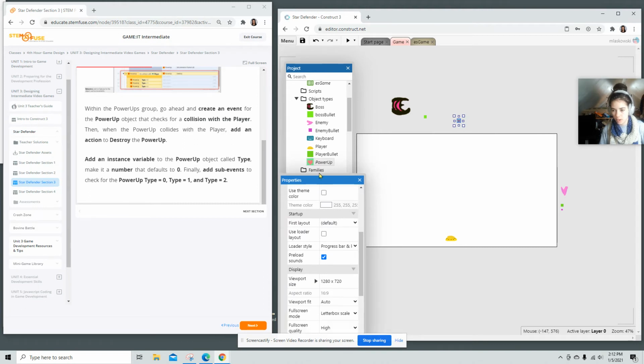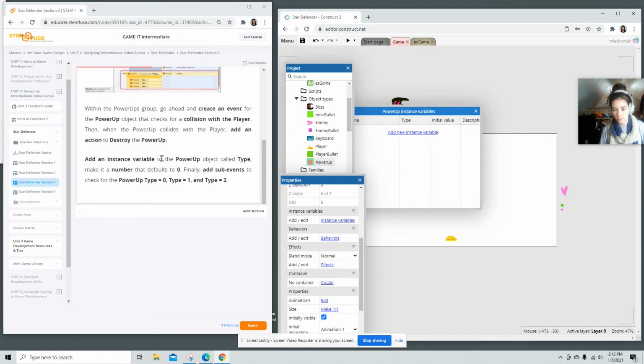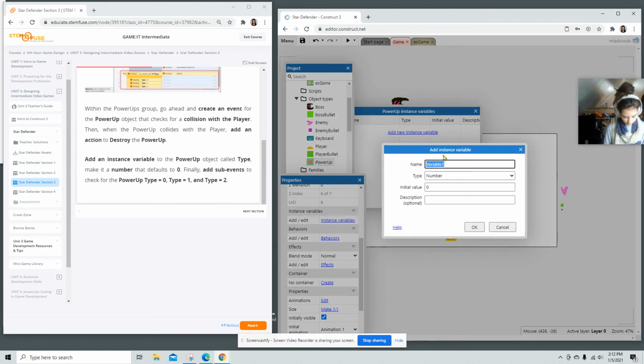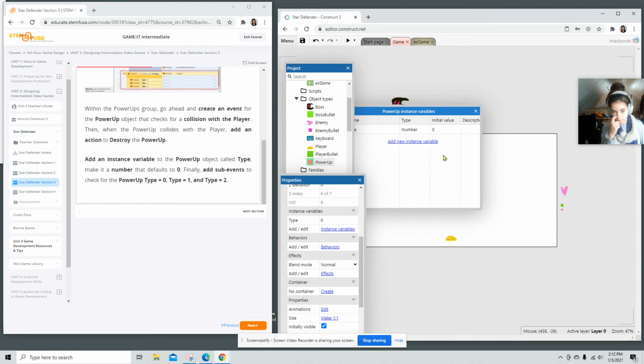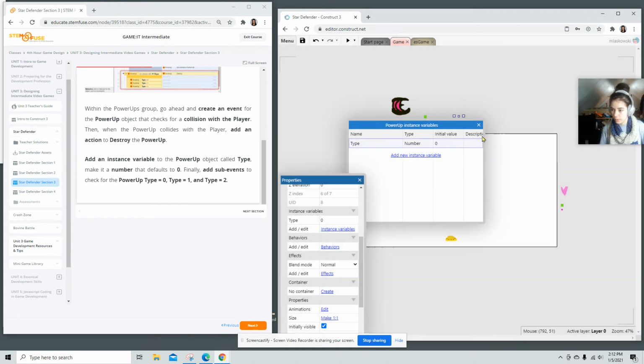In the properties bar, when you click on the power-up, you will now get to double check. Make sure you've got this highlighted, power-up, and then you're going to add an instance variable, and it's going to be called type. Make it a number that defaults to 0. Got it. So notice I added the instance variable to my power-up sprite. I'm going to close all these.